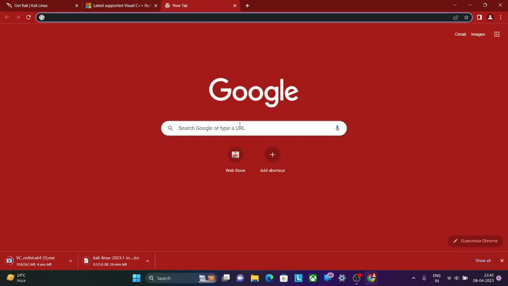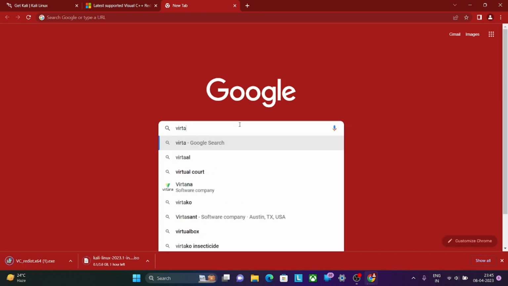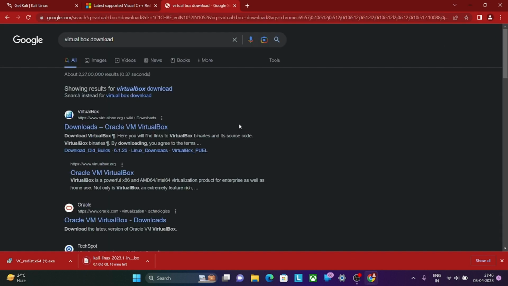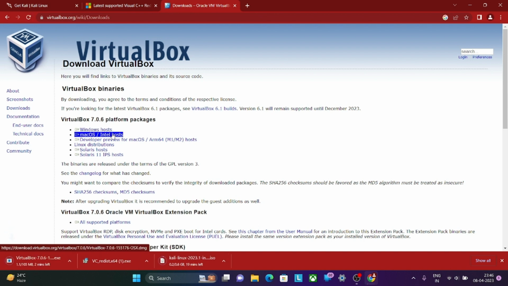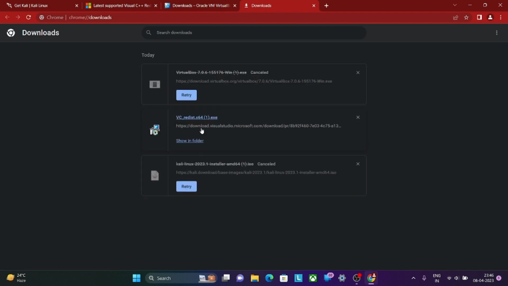Open New tab and search VirtualBox download. Open the first link. Click on Windows hosts. It will start downloading. I am canceling all the downloads because I have downloaded it earlier.